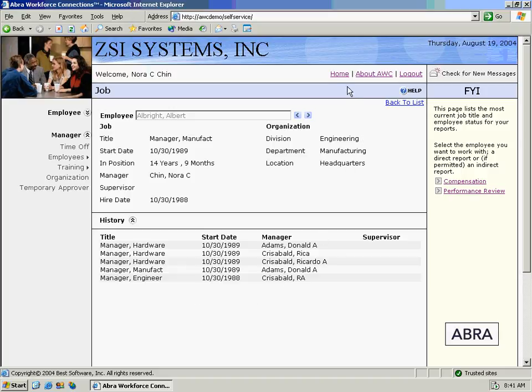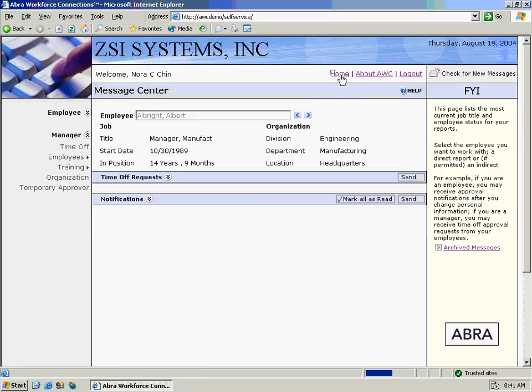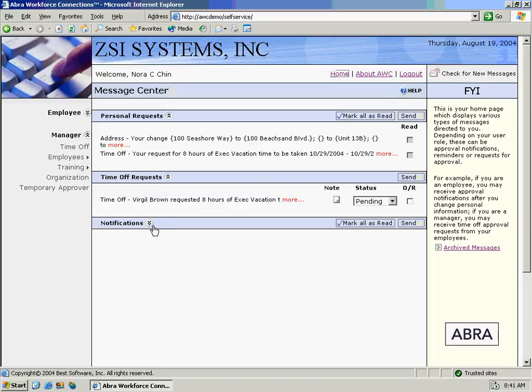Also note that as we go back out to the home page for Nora, there are several different manager requests that may be sitting out here. For example, Virgil Brown requested 8 hours of executive vacation from Nora. There's workflow that incorporates procedures that the managers need to make responses to. Again, the notifications are proactive through email, and they're displayed directly through this message center. There is no need for a manager to navigate through the system to try to find an employee and find a particular area of information to respond to a particular request.